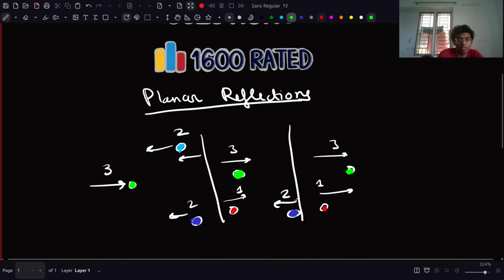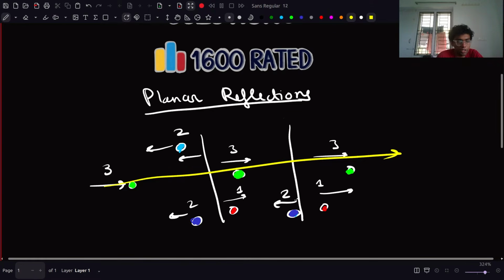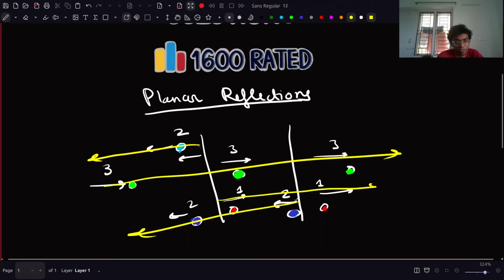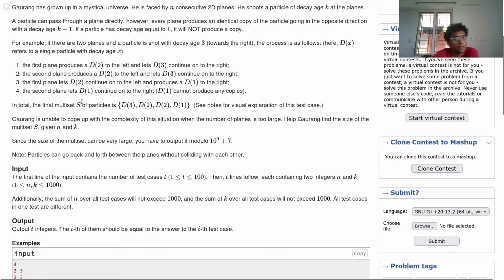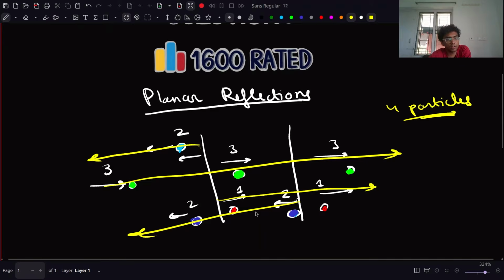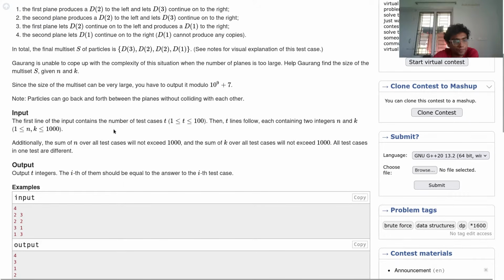So in total, how many particles were formed? The first particle which went through, then the first reflection which was created, then the second reflection, and this final reflection. So in total 4 particles, as you can see, 4 different colors. Total 4 particles were made, and that's what it says. The total multiset of particles is d3, d2, d2, d1. As you can see here, a total of 4 particles existed.